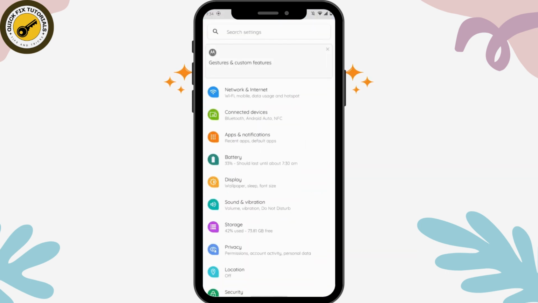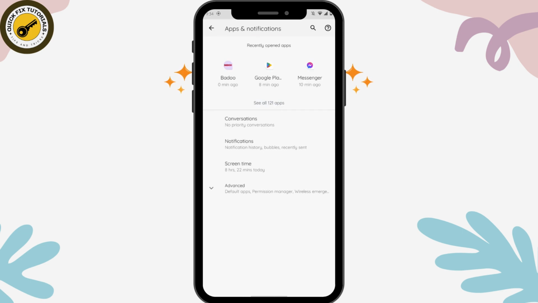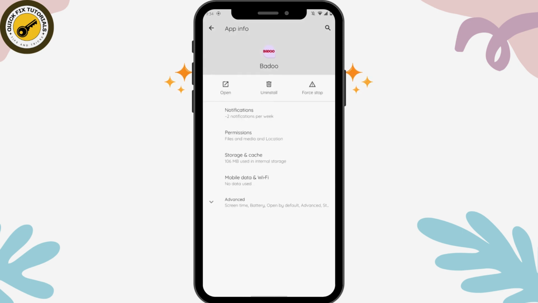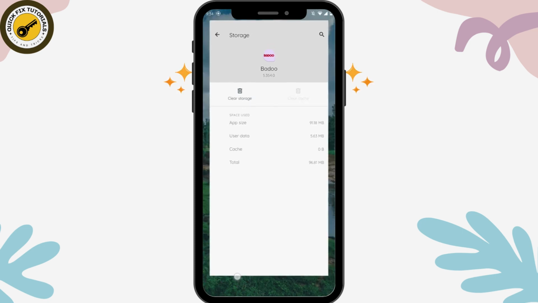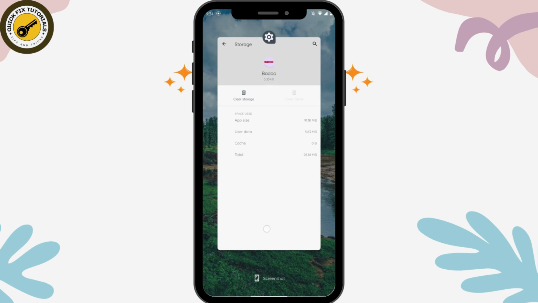Once you've opened, tap on apps and notifications and open up your Badoo application. Once you've done that, go for storage and cache and tap on clear cache. And now your problem might be fixed. But if that still doesn't fix your problem, remove that.